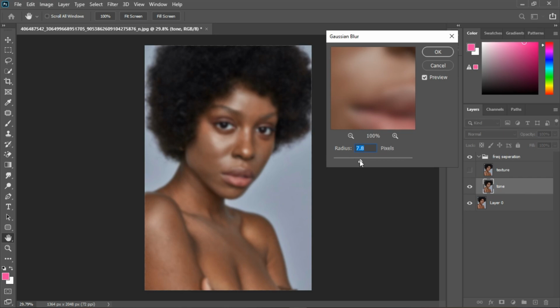Now you need to choose the right blur value. The more you increase the blur, the more texture you have. The lesser the blur, the lesser texture you have. For this type of skin you need less blur and more texture. Something like that.